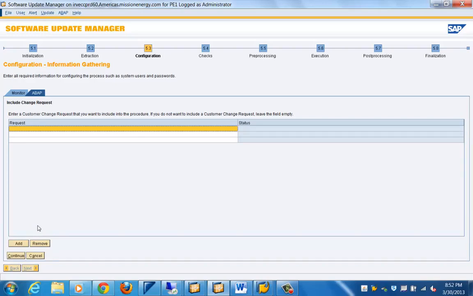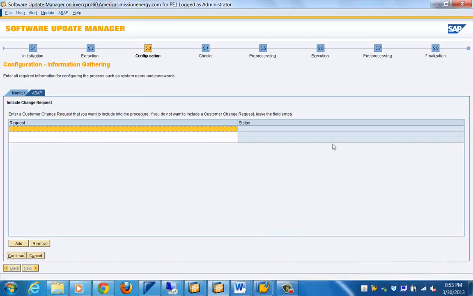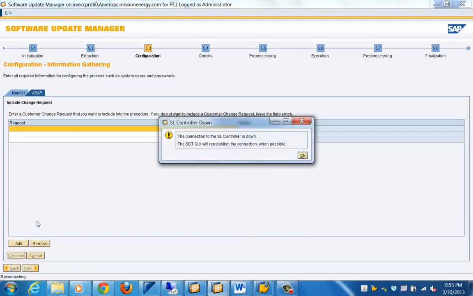Okay, now in this screen you can see this is a change request. We can include the change request if we have any. If there is none, then we can just click on continue to go to the next phase. So basically we have an option to include the transports for the change request. If we don't have any transports for the change request during this particular upgrade cycle, we can just keep these fields empty and continue with the rest of the upgrade process.